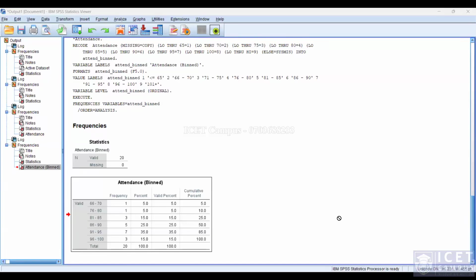That's true, Amila, it's a very good question. When we are categorizing, the data should be in interval or ratio scale, what we call scale. Otherwise it cannot be used.